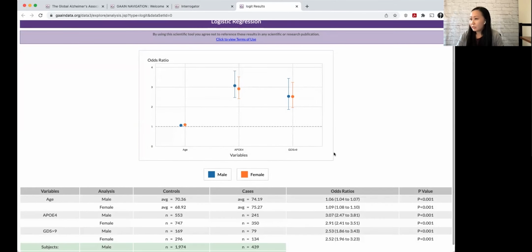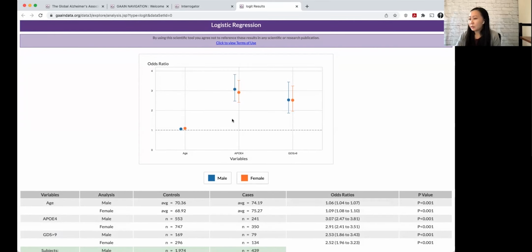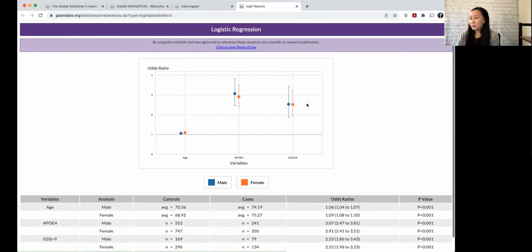Now we see the results. These are odds ratios. In these 2 data sets combined, the odds ratio for males of having ApoE4 and correlating with a low MMSE score is slightly higher than the odds ratio for females. And for the depression scale, they're nearly similar. These are preliminary results that you can use to generate interest and view trends in the data sets you've selected.